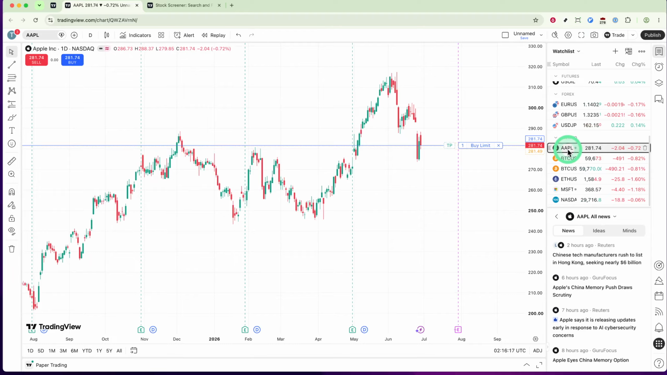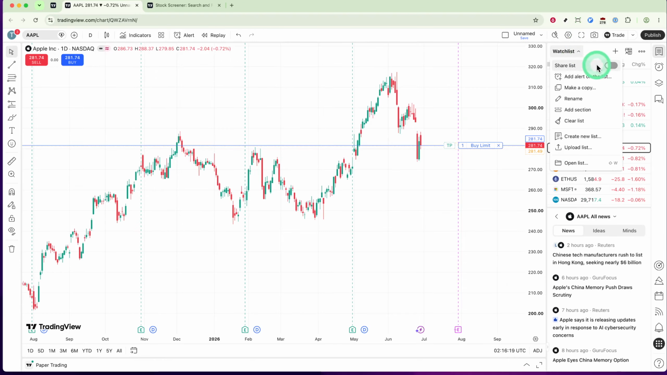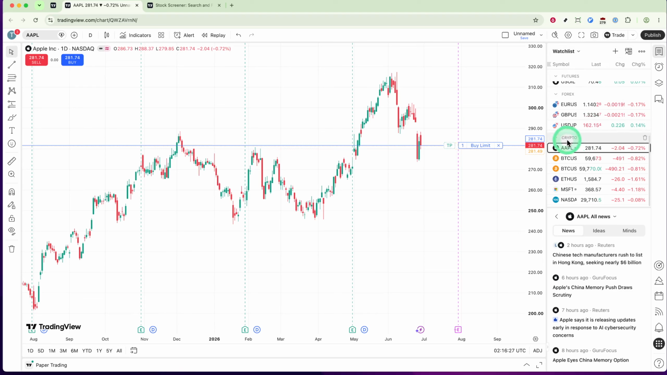Finally, if you've saved symbols in a file or another platform, you can import that list directly into Tradingview to save time. These options give you a lot of flexibility depending on how you prefer to manage your assets. Switching between multiple watch lists is just as simple. Any watch list you've created or imported will appear in this drop-down menu, so you can easily toggle between them with a single click. Next up, let's talk about setting alerts.